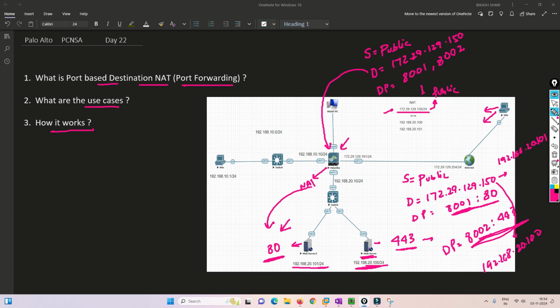Now this can be opposite as well. The user will be accessing on port number 80 or port number 443, and I'll be listening on 8001 or 8002. That can also be possible. And also the same scenario can be repeated like this. I can map port number 80 to port number 80, port number 443 to port number 443 as well.